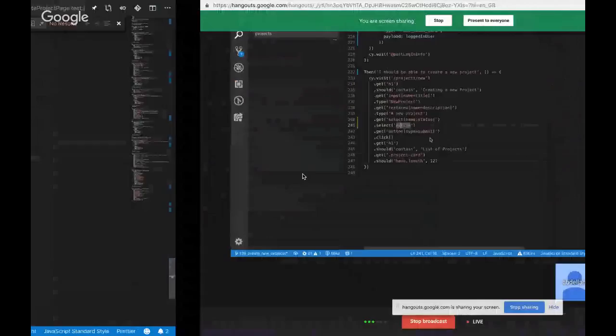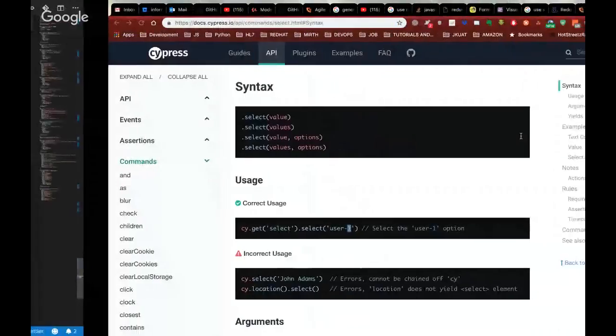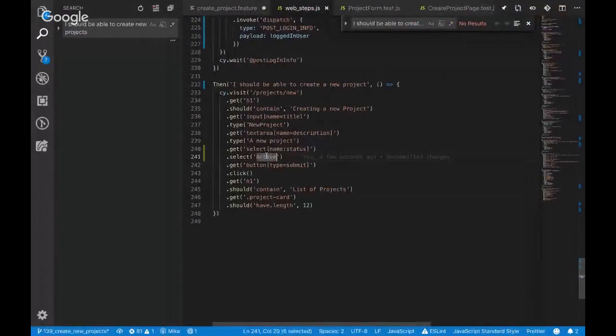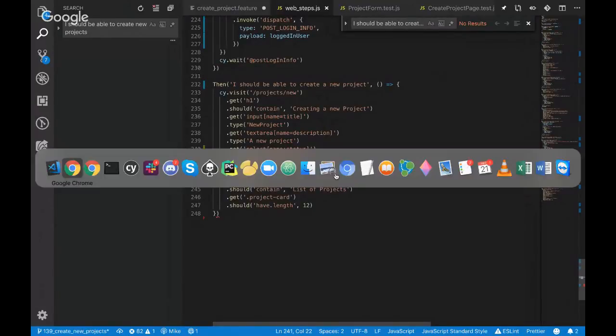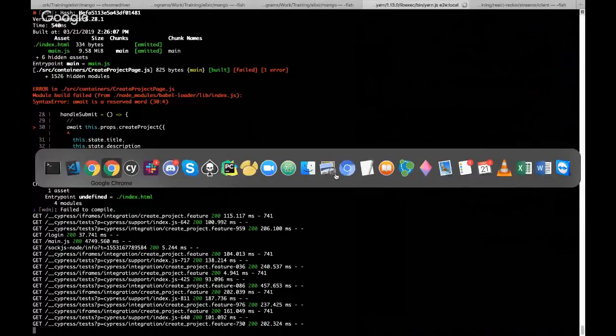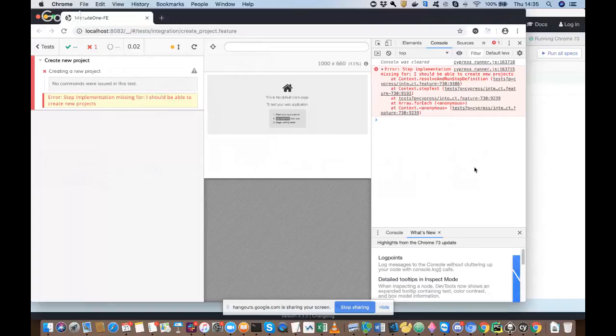Then I select from here. I saw that we have active, closed, and pending. So this will be active, and yeah, maybe we test that first and see how it goes. So already it's saying there's an error.